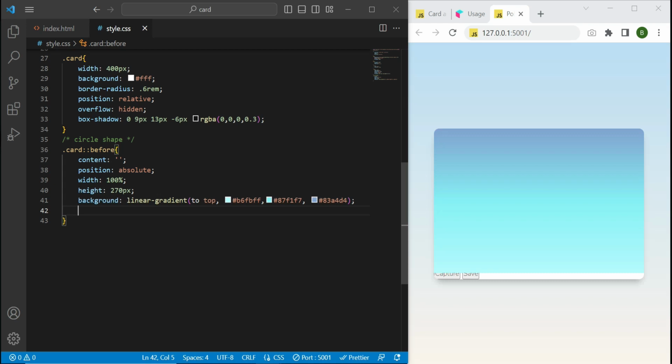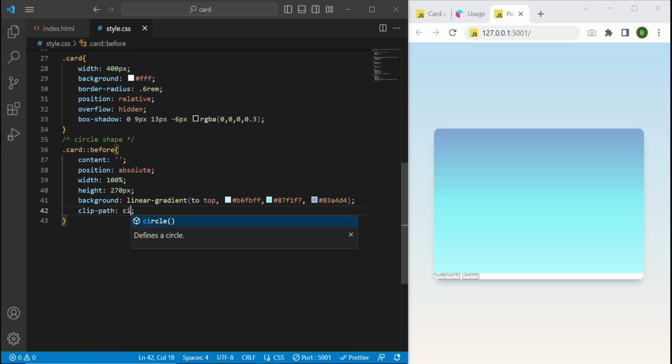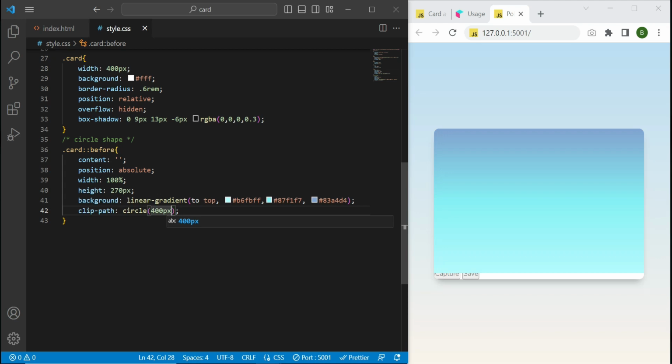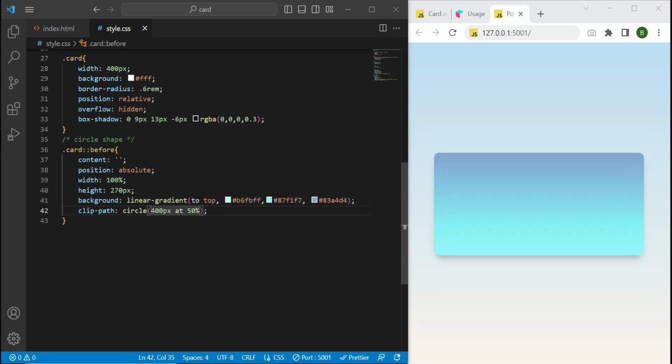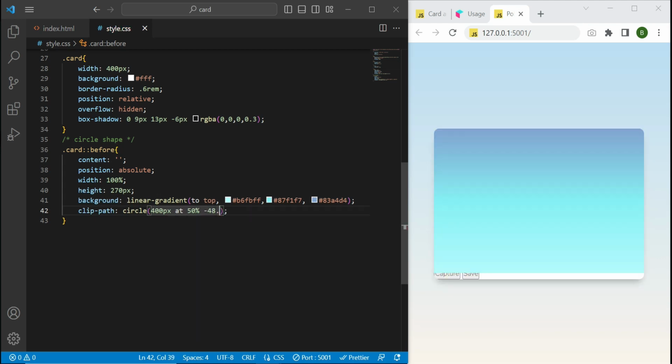In order to do that, we just need to type clip-path and call the circle function. First the radius, 400 pixels of radius, and then my coordinates, so at 50% x-axis, sorry if I say that wrong, and then minus 48.5% for the y-axis. Okay, just the coordinates. There we go. Now remember, we have two sections. First of all, the top.